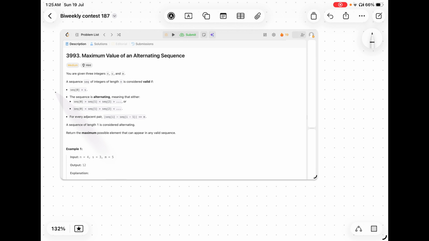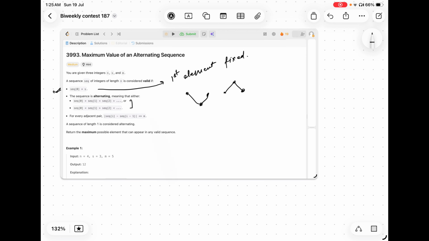Sequence of s is 0. Okay, so it means the first element is fixed. Now see, this alternating means it's either like this or it's like this, and this condition must be satisfied. So this difference should be like m. Okay, and return the maximum possible element that can appear in it. Okay, max possible element.